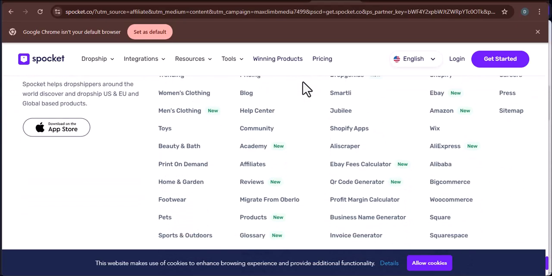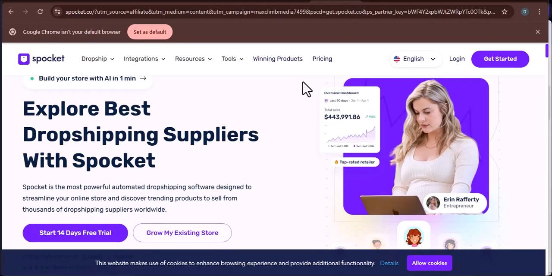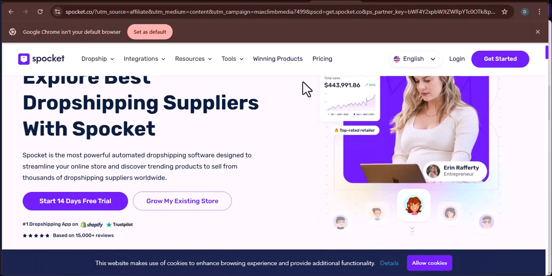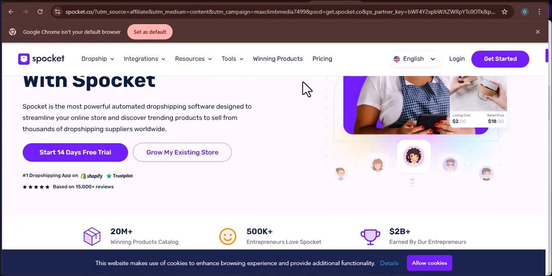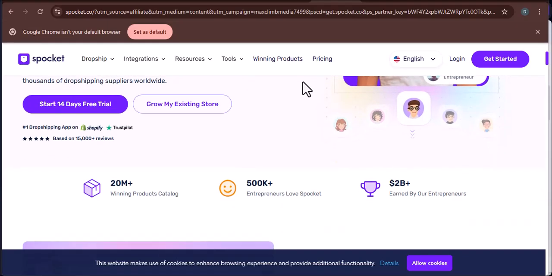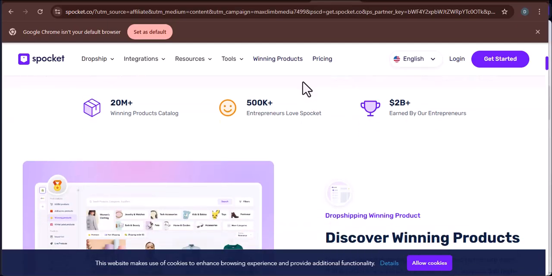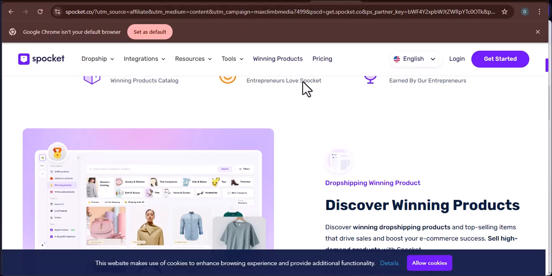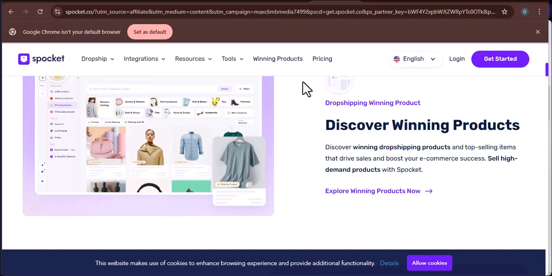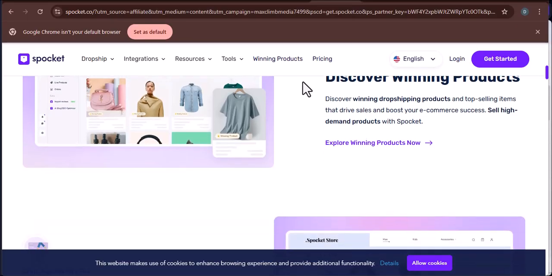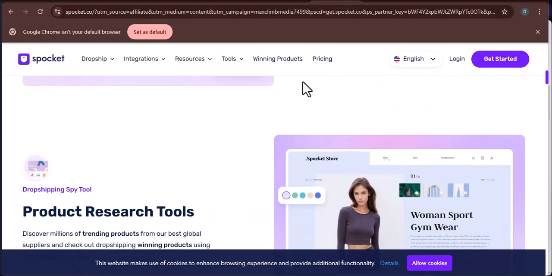Finding and importing products. On your Spocket dashboard, navigate to the Search Products section. This is where you'll spend a lot of your time, so get comfortable. Spocket's product catalog is vast and diverse, ranging from fashion and electronics to home decor and beauty products. You can browse by category, use the search bar to look for specific items, or even filter by shipping location to find products from suppliers in your target market, ensuring faster delivery times. This is a really powerful feature, especially if you're targeting customers in a specific region, as it allows you to prioritize products that can be shipped quickly and efficiently.